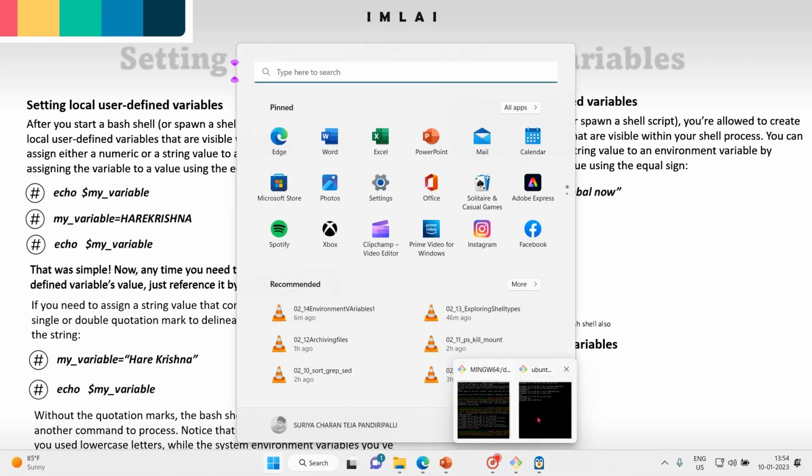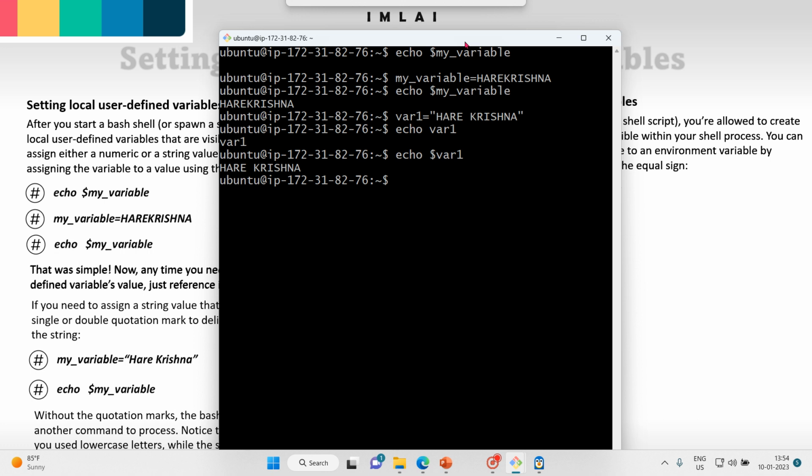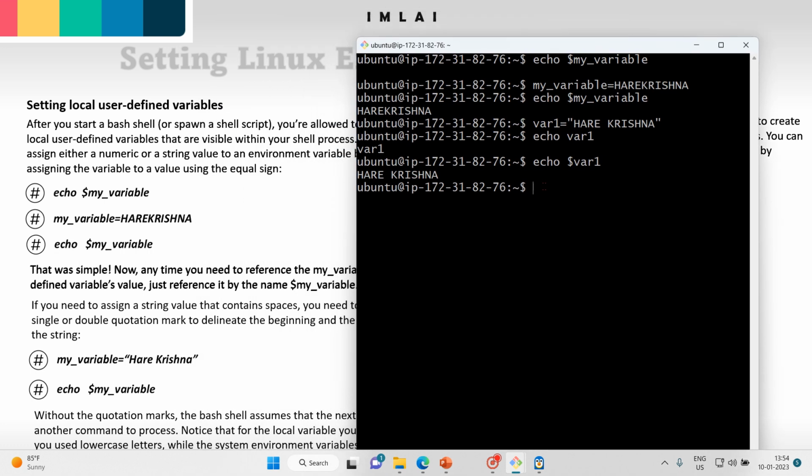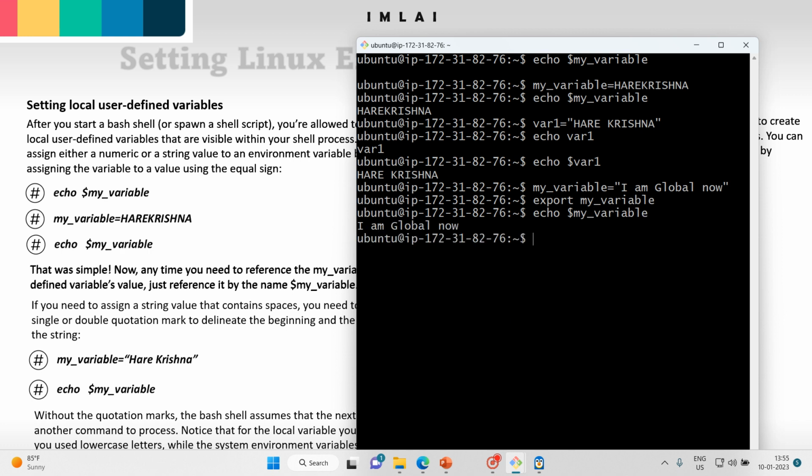So here it is, and this time I'll take the same my variable and define it one more time, and change this to I am global now. Yeah, my variable is ready. Now I'll export this my variable. Yes, it got exported, and then let me do echo. Echo, I'm global now. That's it.